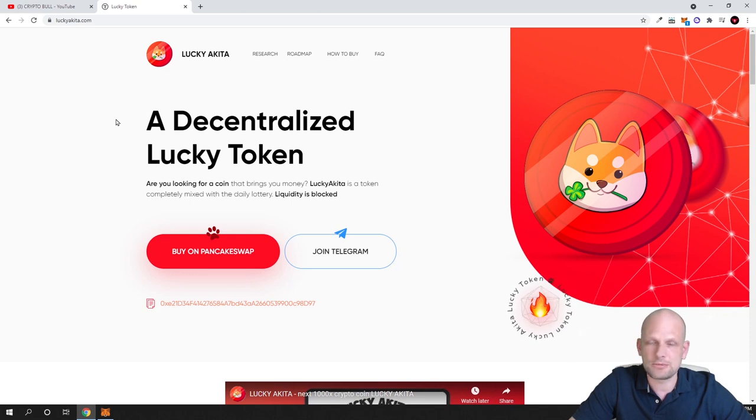This is not a meme coin. This is actually a type of lottery cryptocurrency, and the distribution model of this Lucky Akita token is very, very interesting because the circulating supply is also not like for meme coins. As you know, guys, for different meme coins there are billions in circulation. For Dogecoin, I believe, about 130 billion. For Shiba Inu, there are like 500 trillion or 300 trillion or something like that, where here we are talking only about 500 million in circulation.